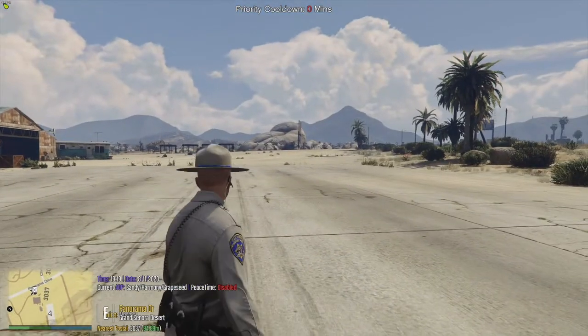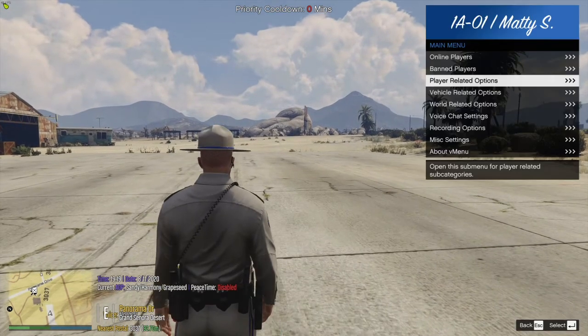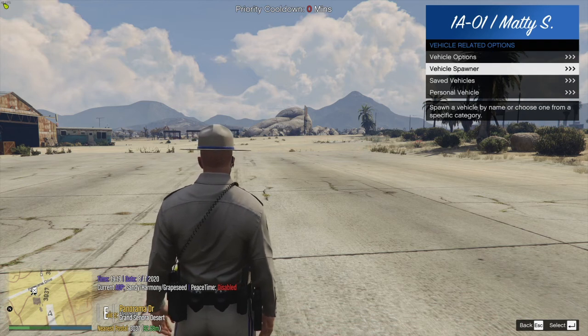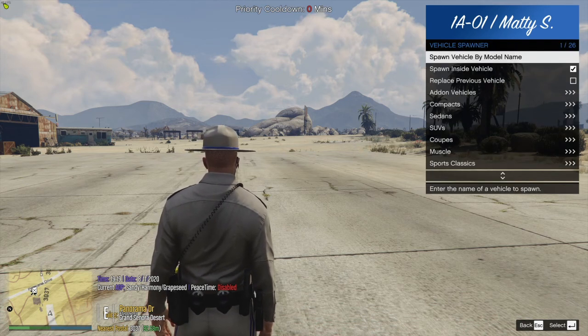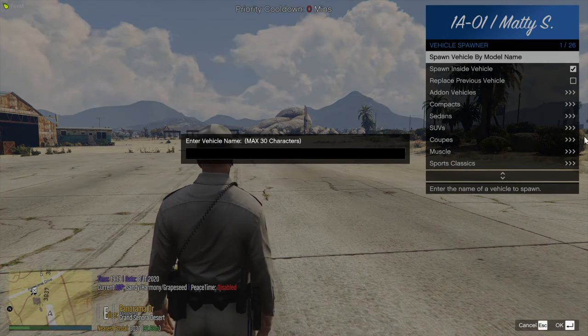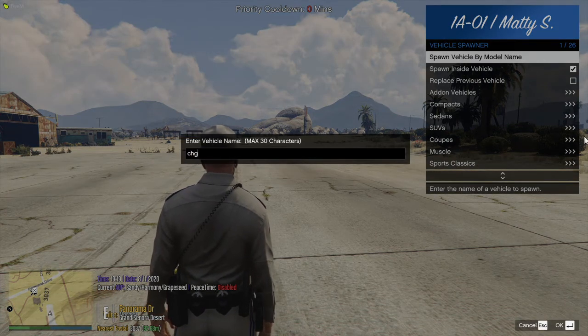So we are here with our character. Let's go ahead and spawn that car. We are going to go to our related options and our spawner. Use whatever trainer is allowed in your server. We happen to use the V menu. So we're going to spawn it by model name, and that was CHGR.